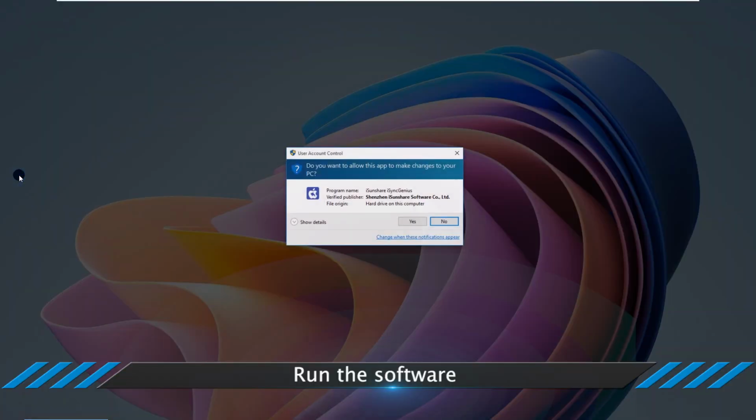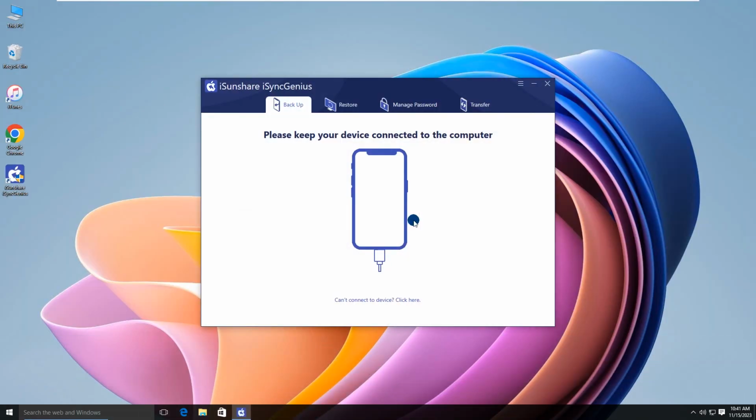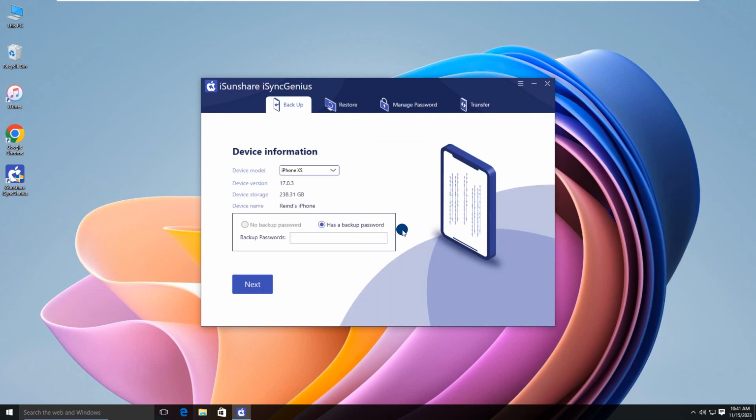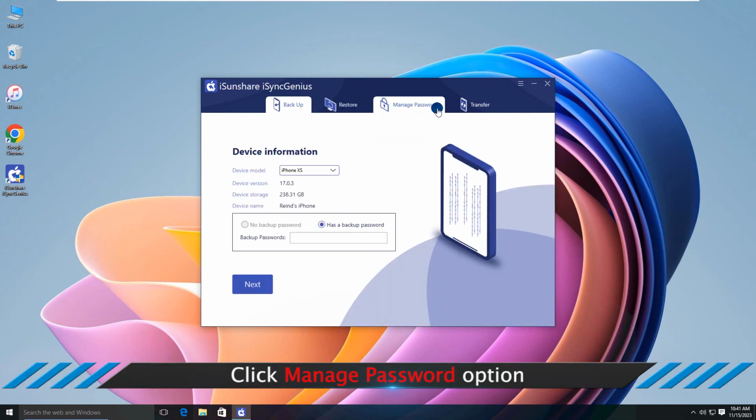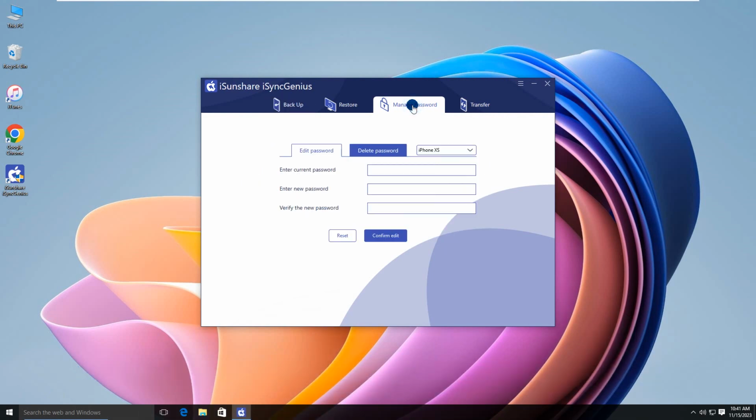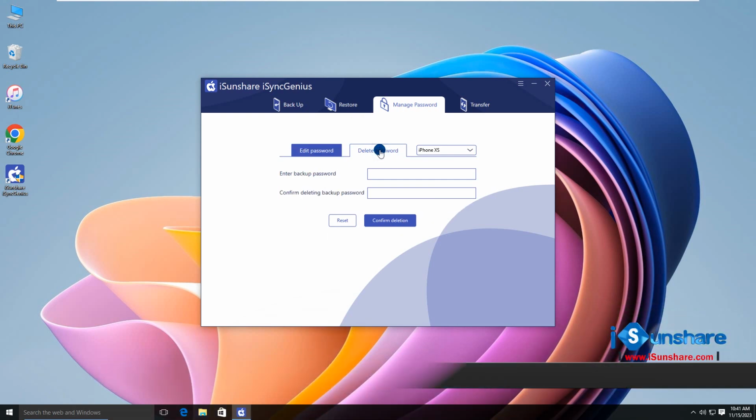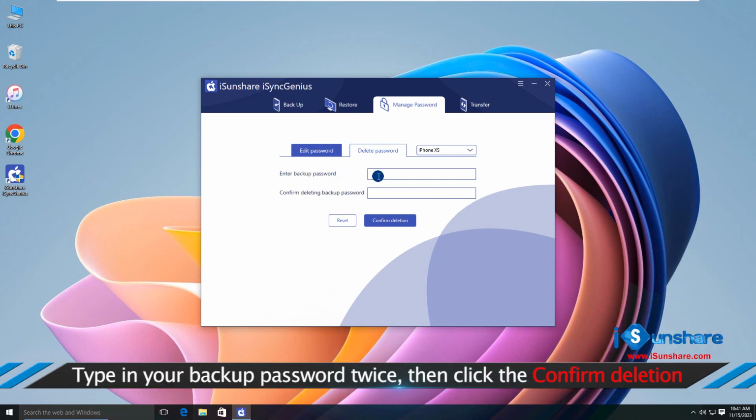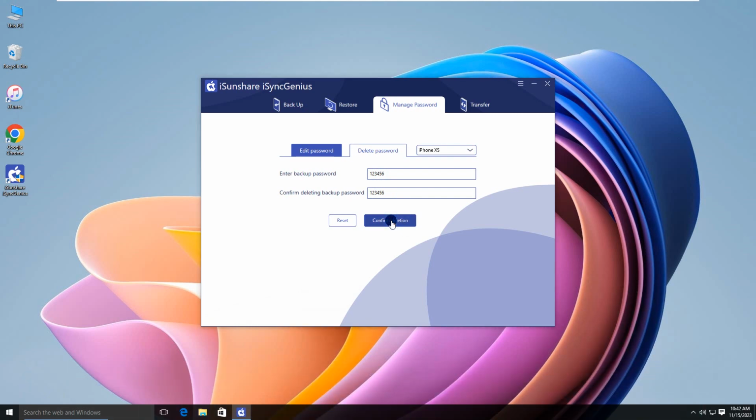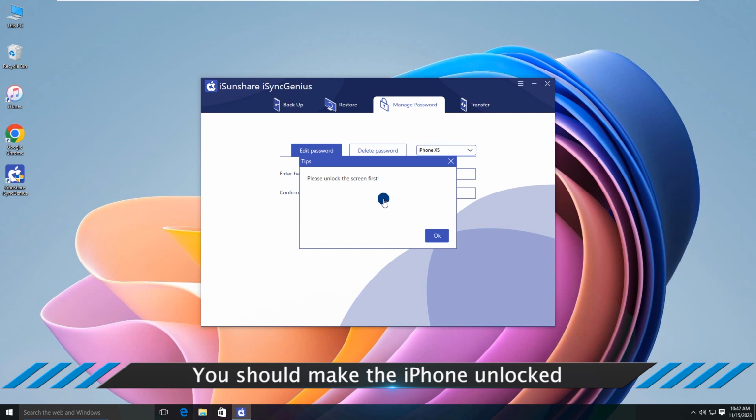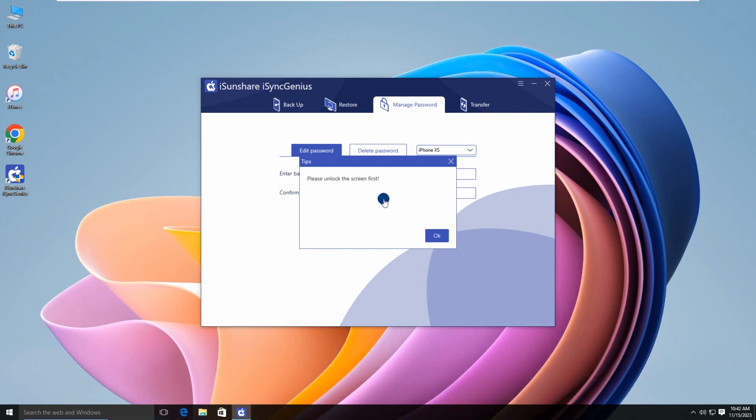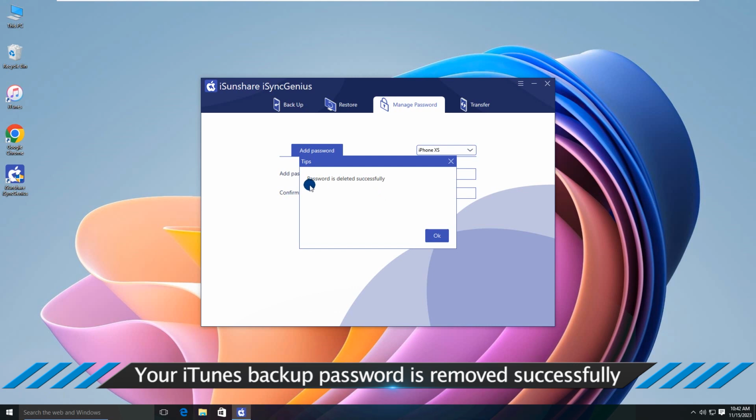Then run iSyncGenius and select Manage Password option. Then click Delete Password section. Enter the iTunes backup password in the 2 checkbox. Well, hit the Confirm Deletion button. You should make the iPhone unlock at this time. Then the encryption password is deleted.